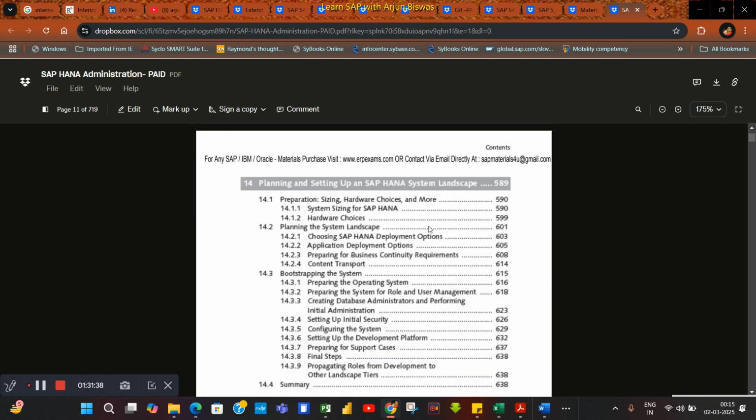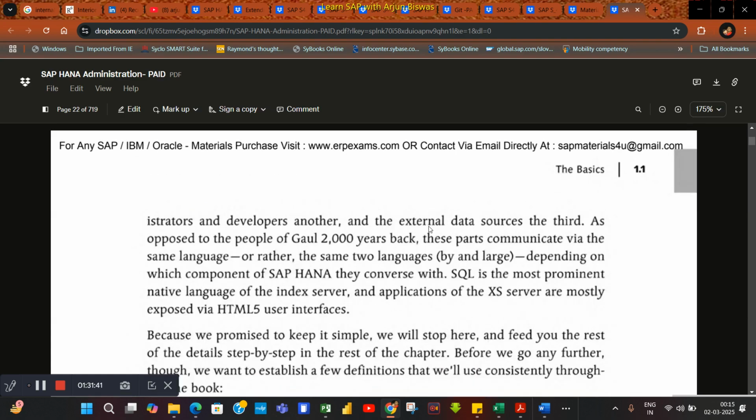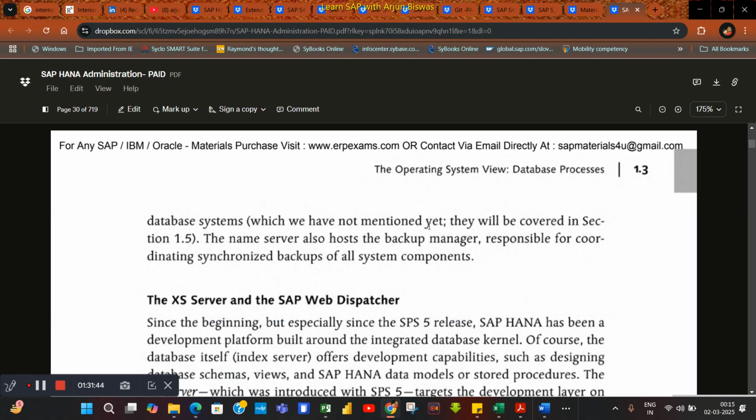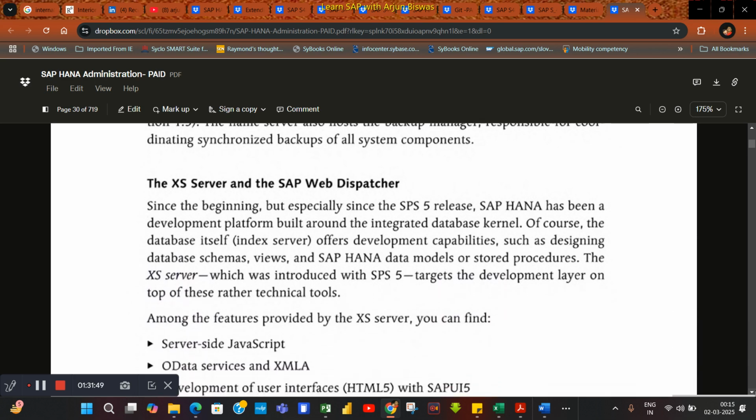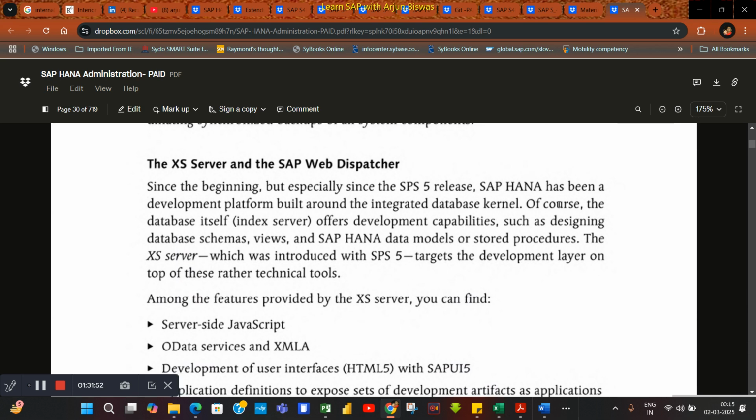So over here we have covered these diagrams. Access server and SAP web dispatcher. Just now we were discussing that. Since the beginning, but especially since SPS5, SAP HANA has been a development platform built around the integrated database kernel. Of course, the database itself, that is index server, offered development capability such as designing the database schema, views, and SAP HANA data model or stored procedure. The access server, what kind of development is done? Index server does the above things: database schema, views, these kinds of development.